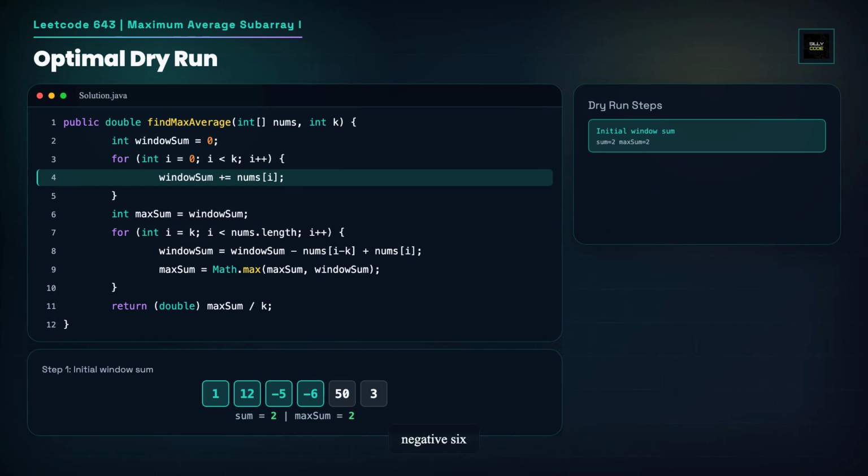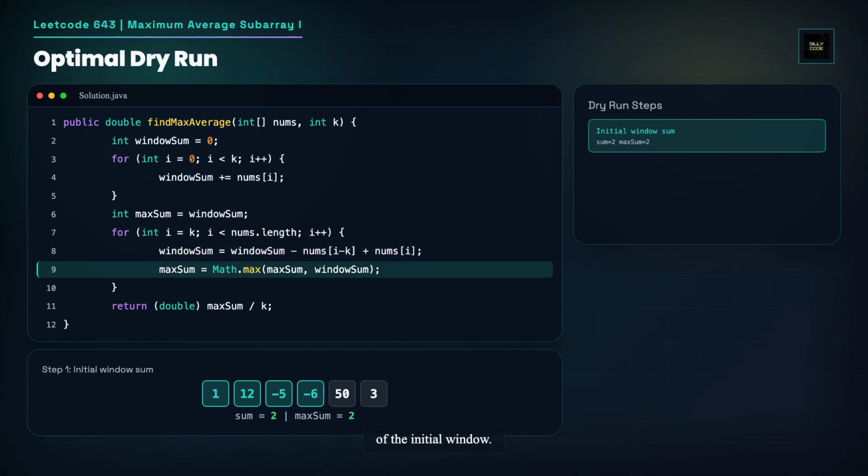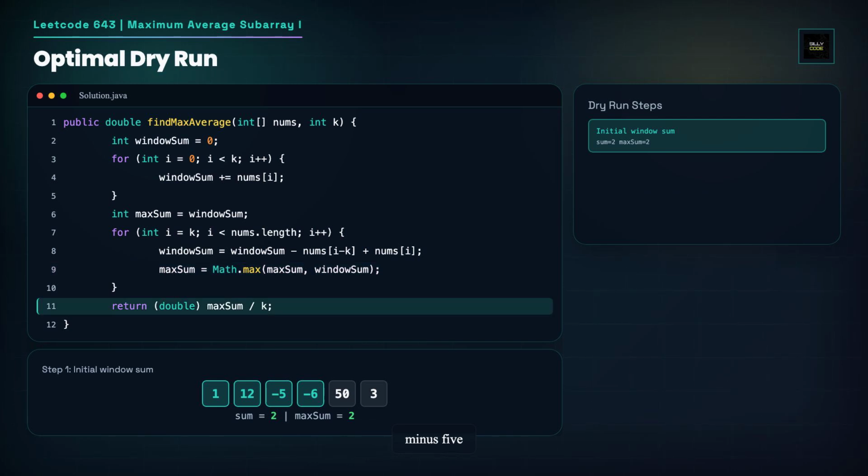Let's use the same example. The array is 1, 12, -5, -6, 50, 3, and k is 4. First, we calculate the sum of the initial window. 1 plus 12 minus 5 minus 6. The sum is 2. So our current maximum sum is 2.